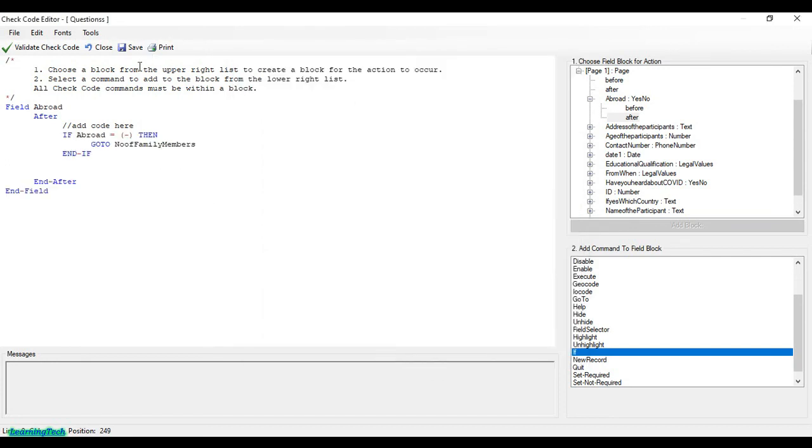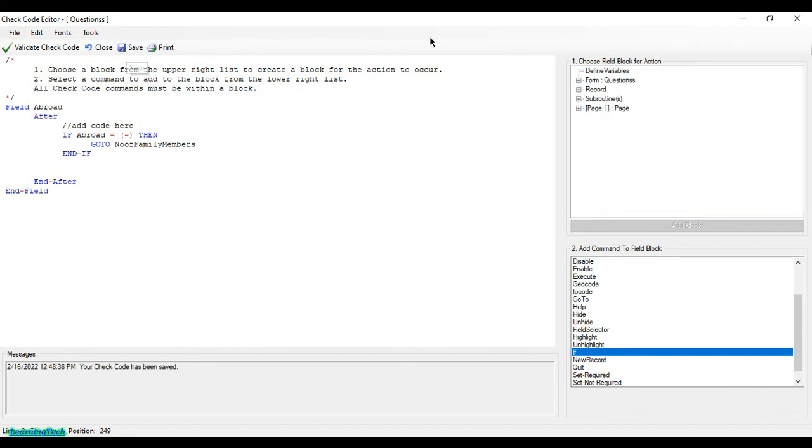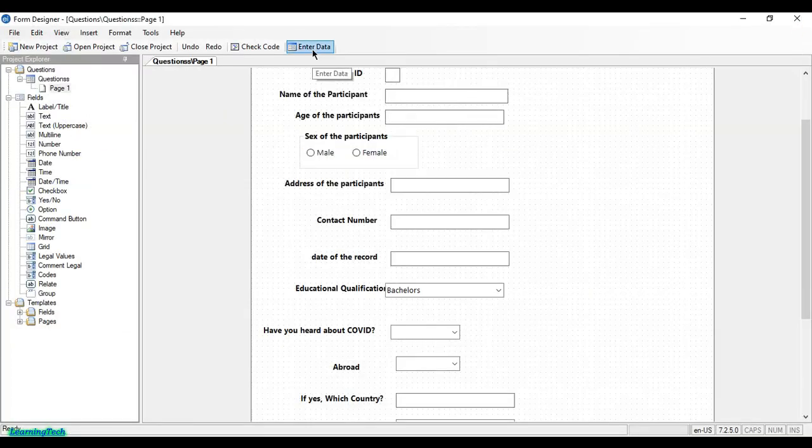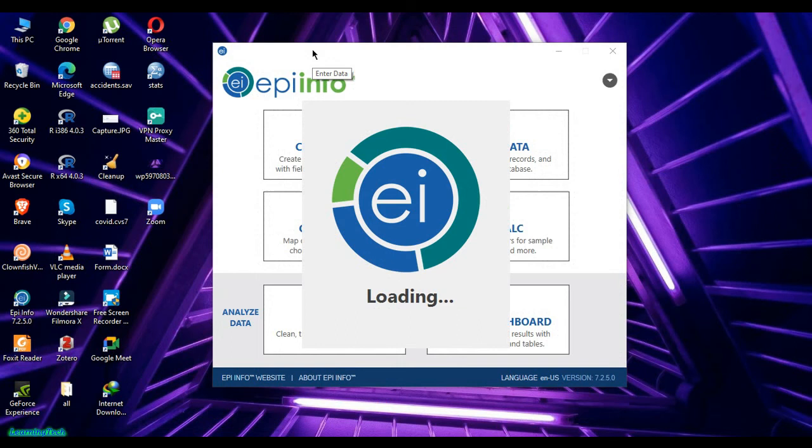So for this code, we have just added code here. If abroad comes answer no, then go to number of family members directly in after finish. Okay, just save the code here. The code has been saved. You can just close this, then again go and enter the data.